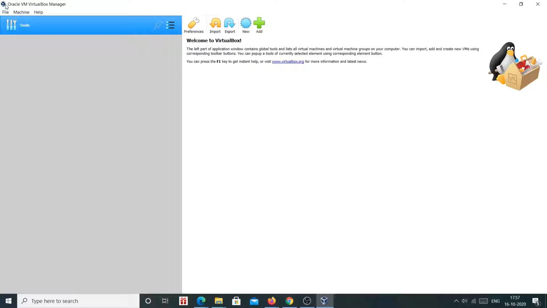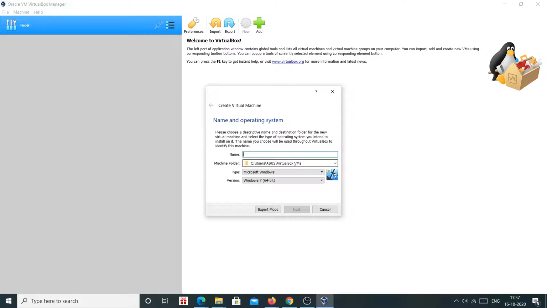So now we need to use VirtualBox Manager for configuring our Linux virtual machine using the downloaded Ubuntu image. Here we need to click on New and give a name to your machine. I'm just giving Ubuntu 19.10. It's a best practice to include your version in the name. So provide Ubuntu 19.10 as your Linux machine.